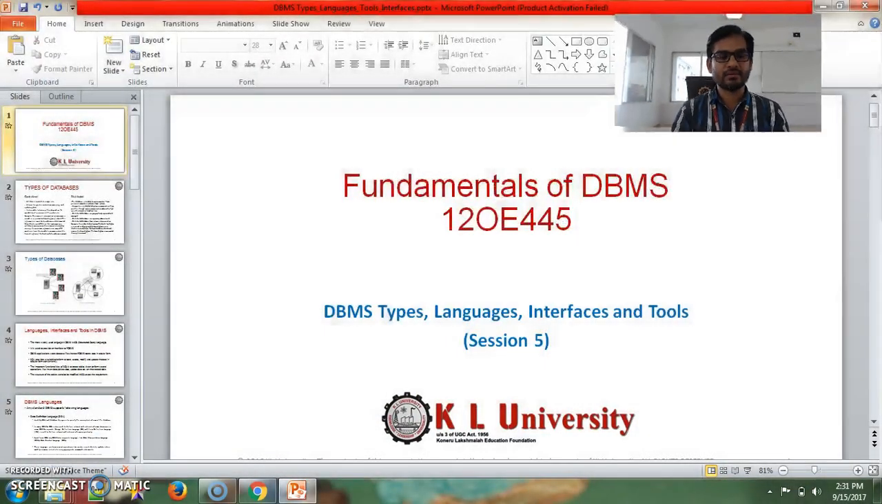In today's session, we are here to discuss DBMS types, the different languages, the interfaces, and the tools available in the DBMS. Let me minimize this screen so that you can see this slide. This is our presentation: DBMS types, languages, interfaces, and tools. We are in session 5, and as I usually do, the PPT is already uploaded on your CO1 course content folder. Once I complete this recording, I'll upload the video on the course web page, so you can refer to the LMS.